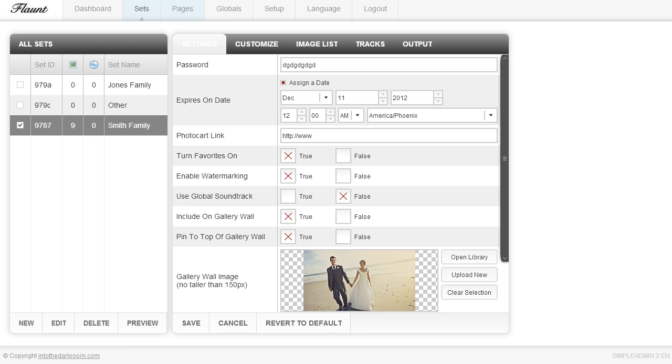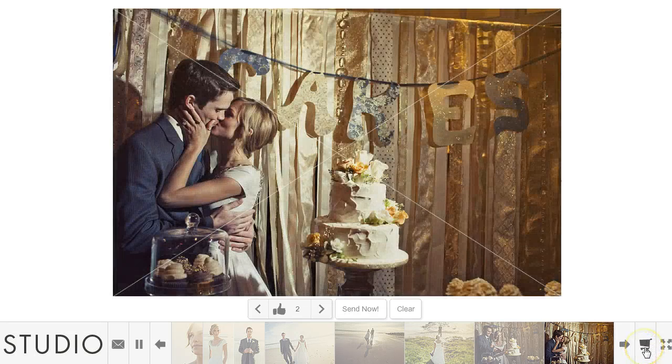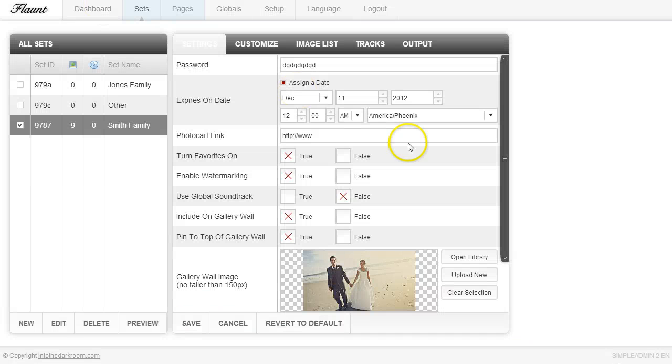If you want to add a photo cart link, you can go ahead and see that there's a link here, and the link will only appear if you go ahead and fill out that field right there. So you want to put this in, http www dot and whatever your photo cart link is. So wherever you want to link them to, you can, and it'll function in that little photo cart icon.